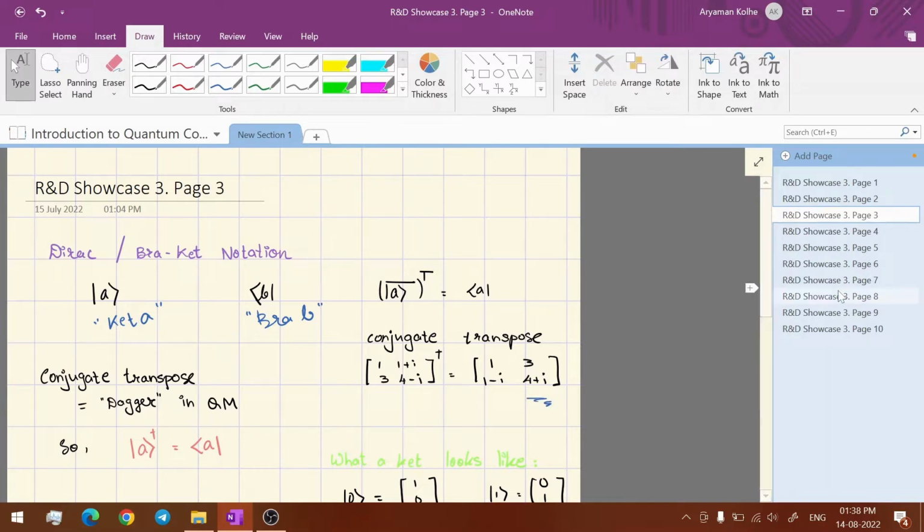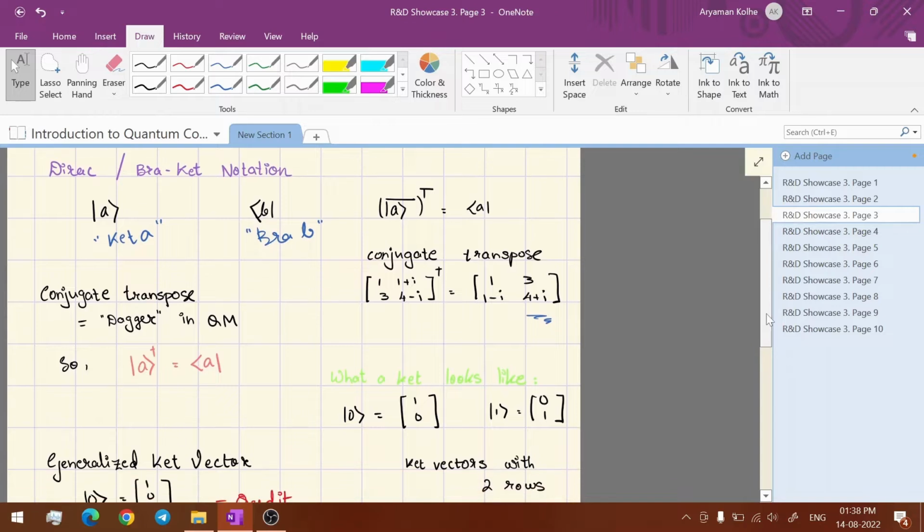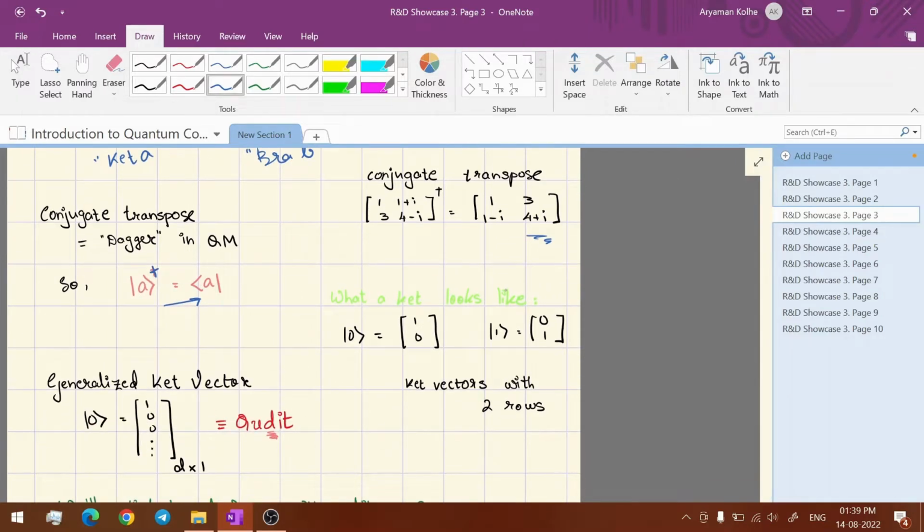And in quantum mechanics, the conjugate transpose is also denoted by this dagger. So if I say A dagger, then it means first apply the transpose and then the complex conjugate. But the order doesn't matter. So if you apply the conjugate transpose on a ket vector, then you would get a bra vector. And now I've been saying ket and bra the whole time, but what does a ket actually look like?